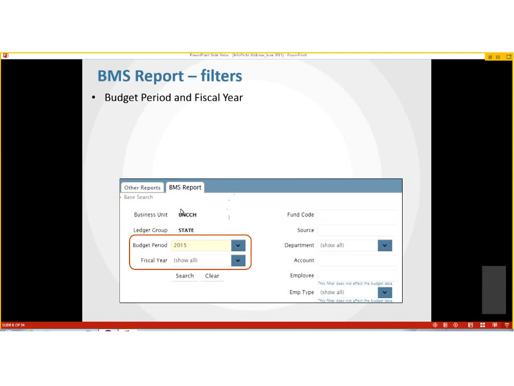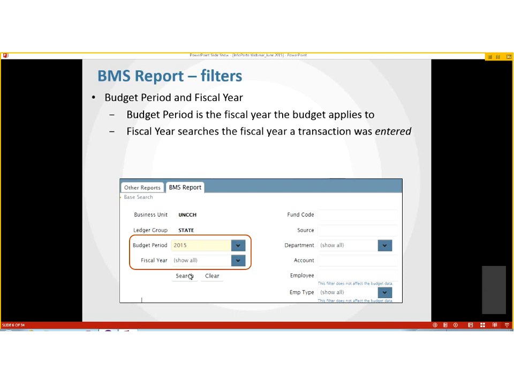I have a comment about the budget period and fiscal year periods, just to make sure everybody's aware of how these work. So the budget period, as you see here, is the fiscal year the budget applies to, and generally speaking, it's the same as the fiscal year, but it defaults to the current budget period. The fiscal year searches the fiscal year a transaction was entered.